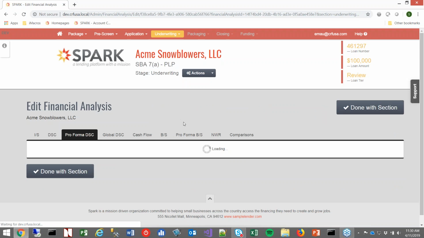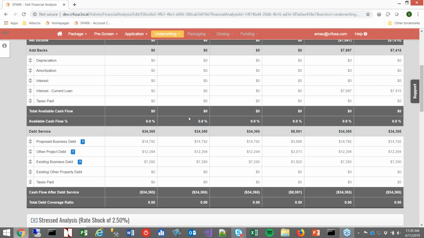But let's go into my pro forma. The pro forma is going to now look at my proposed business debt as well as other project debt. So proposed business debt, that sub-account's always been there. That's going to pull in your current loan. Other project debt is new. This is going to show any additional sources of funds. And if you remember back in my sources and uses table, I had a $50,000 proposed loan from Community Bank. That's where that line item's coming from.